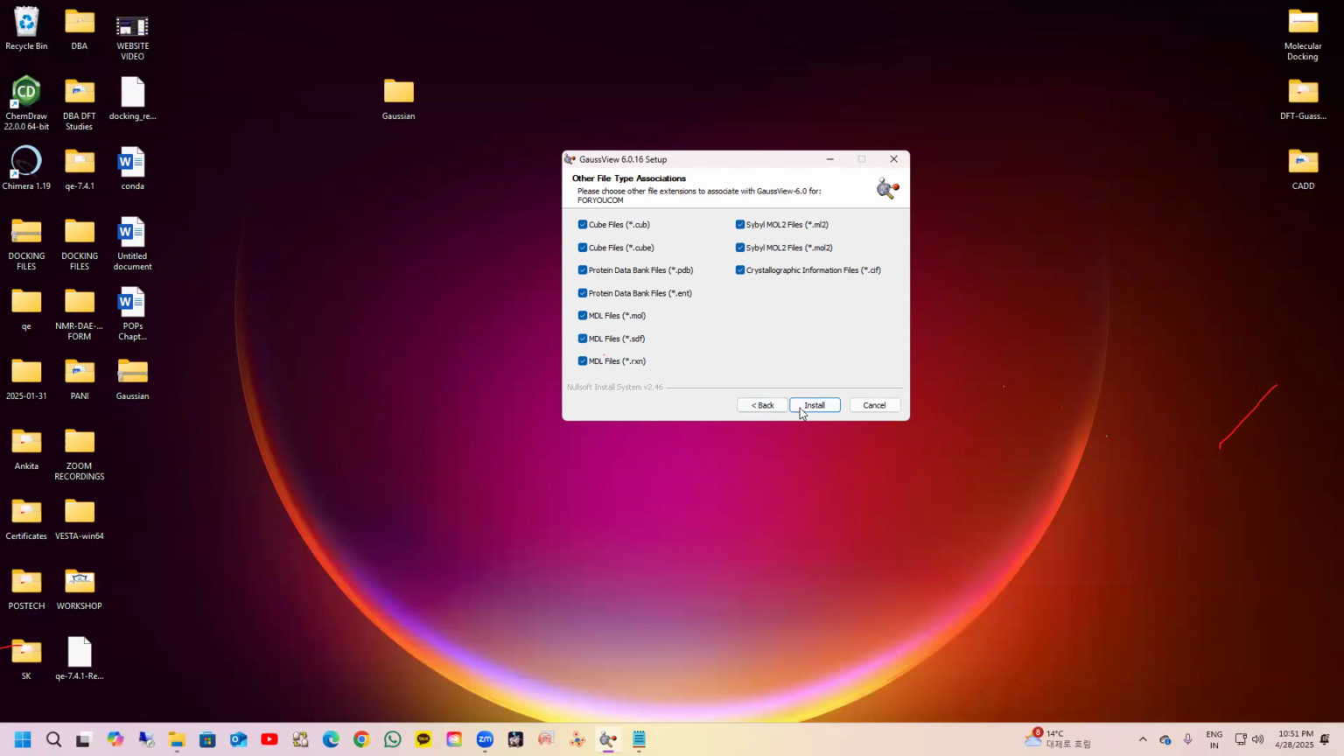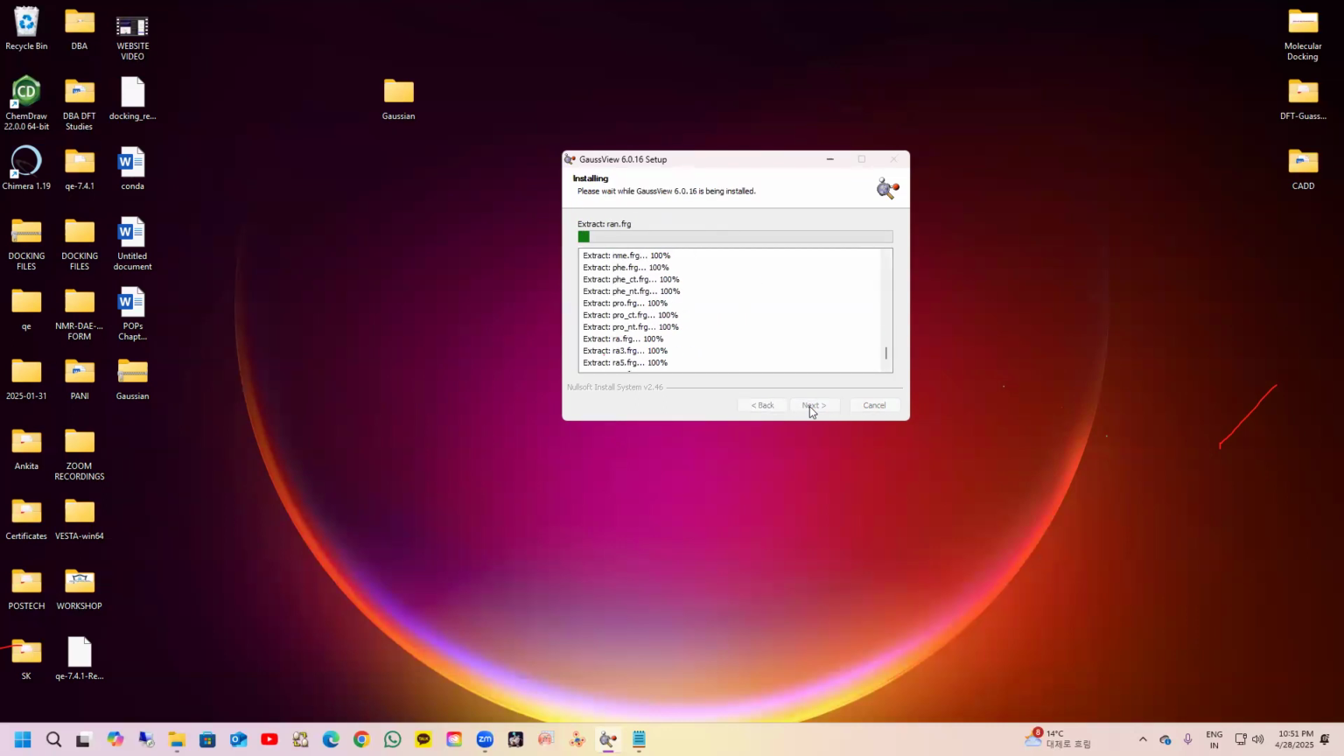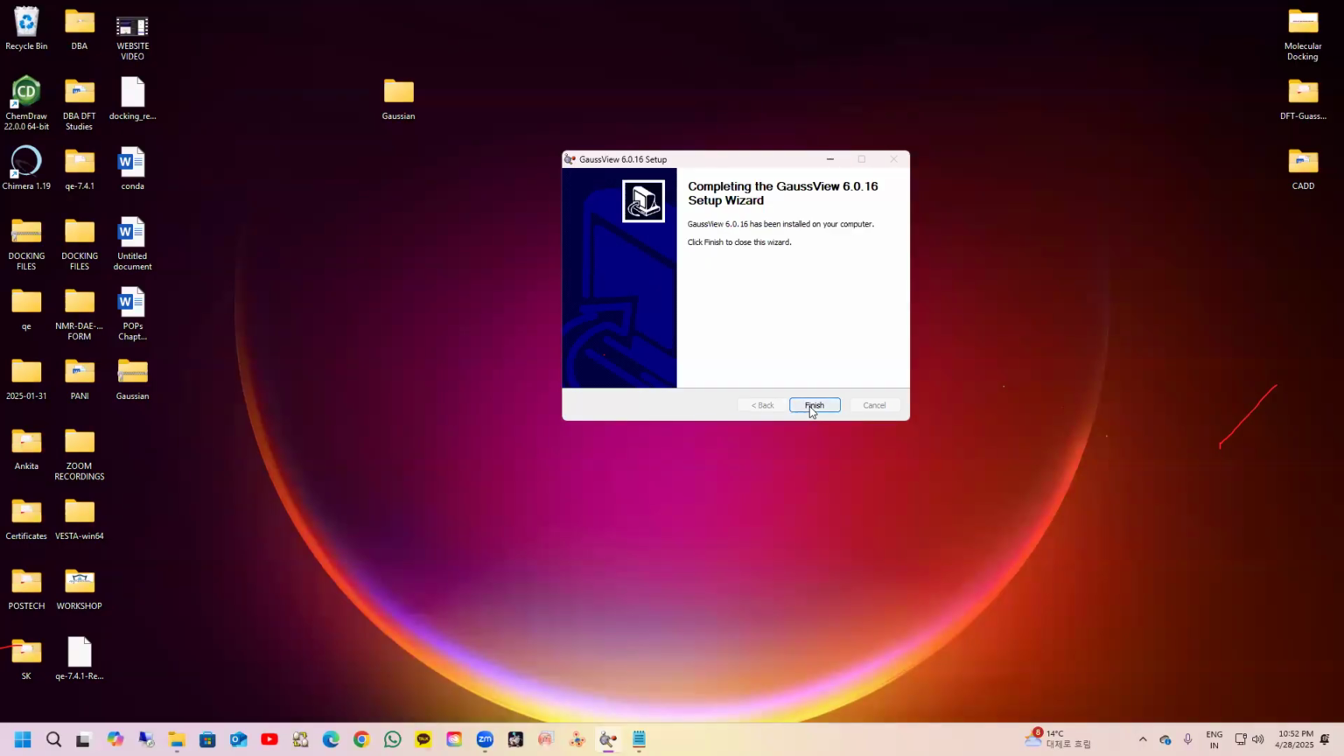Okay, again, click on the install button. Once you click on the install button, the installation process will start. It will take around 30 to 40 seconds to complete the process. See, the installation was done. You just click on the finish button. Click on the finish button.